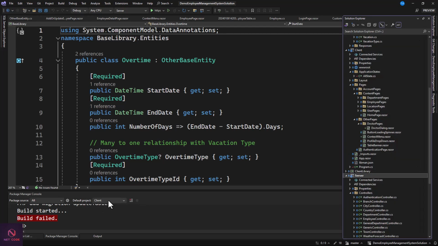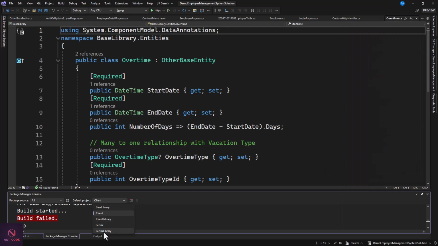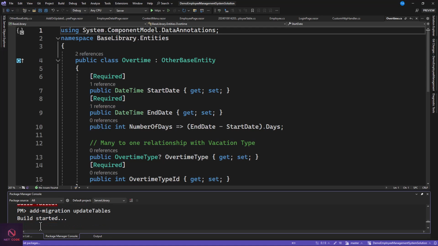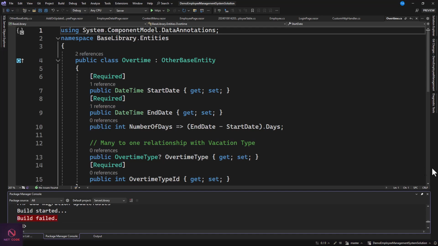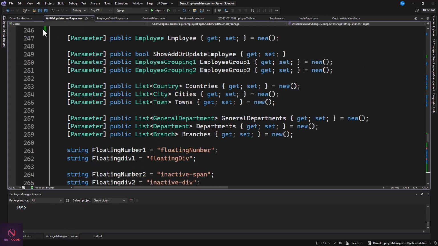And here we choose the data access. So we're going to do the same: add migration, update tables, and I'm just going to run it peacefully and nicely. Then we're going to update it when it is done. Okay, so the build failed. What's the reason? Let's build it ourselves. Yeah, I know the reason, because of this.